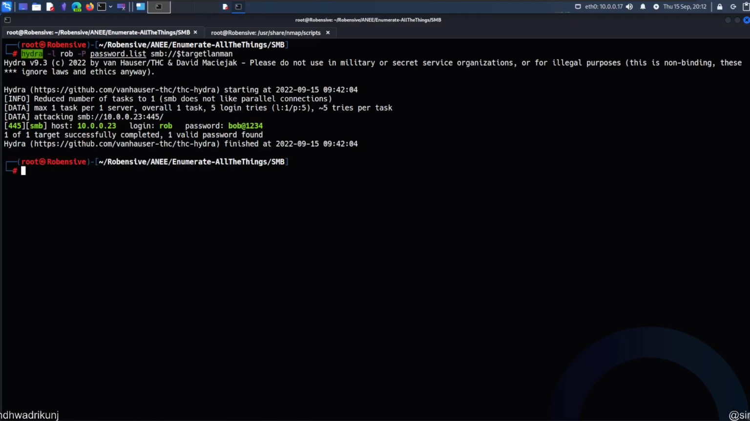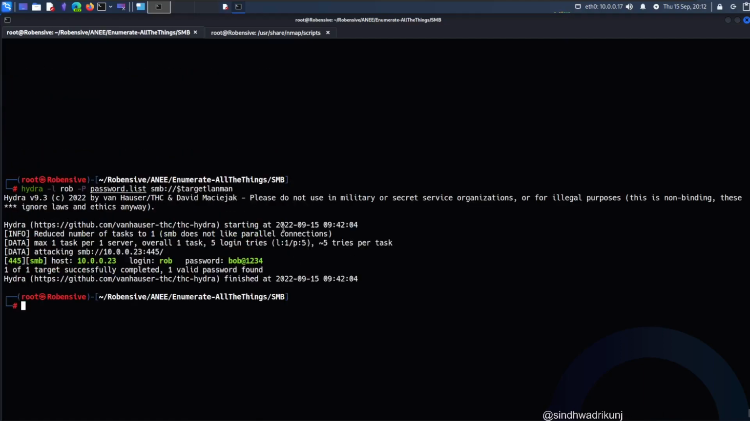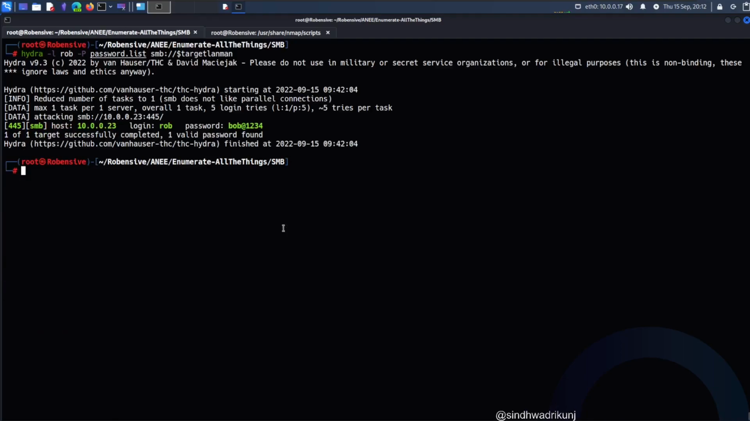We already saw this Hydra in our earlier videos. So yeah, this is pretty much simple. Hydra is easy to use. However, CrackMapExec offers really great stuff that is going to help us in our later engagements, right? So that's it, and that's all for the SMB enumeration.